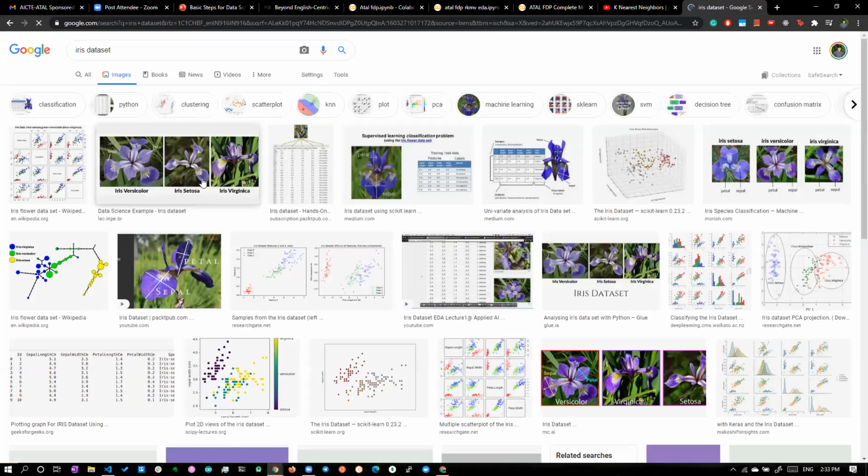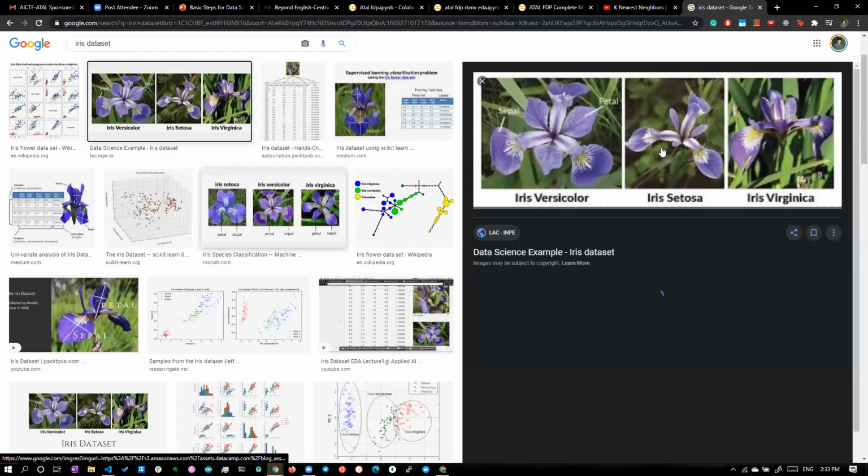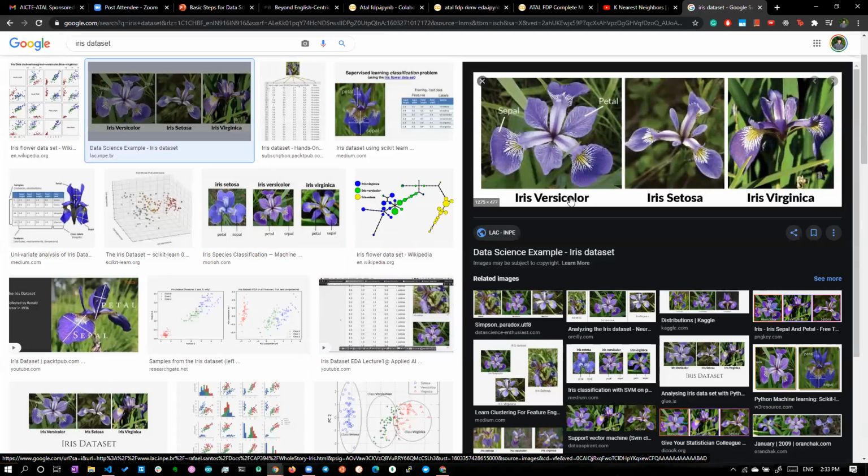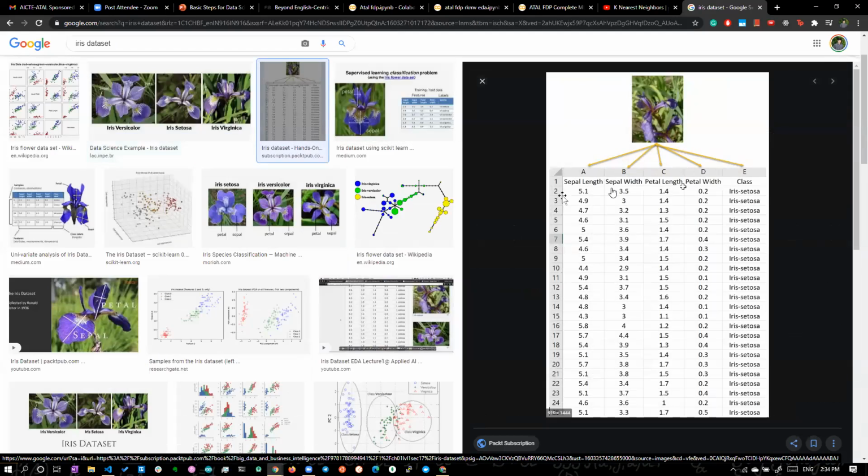In the iris dataset, we have three types of flowers: versicolor, setosa, and virginica. The data is provided as sepal and petal measurements: sepal length, sepal width, petal length, and petal width. Based on that, we have to classify what flower it is, either setosa, versicolor, or the third one, virginica.